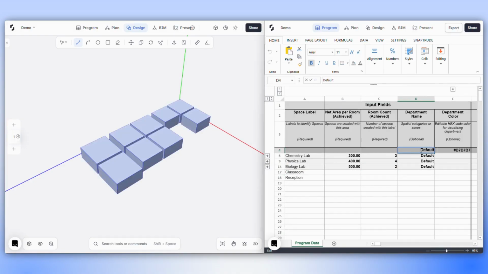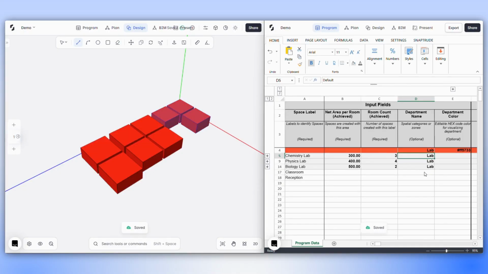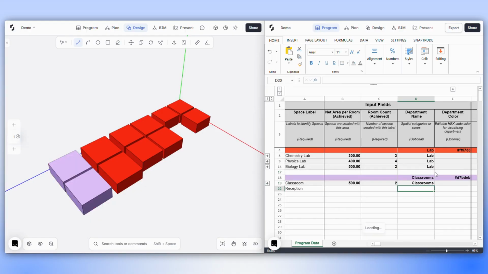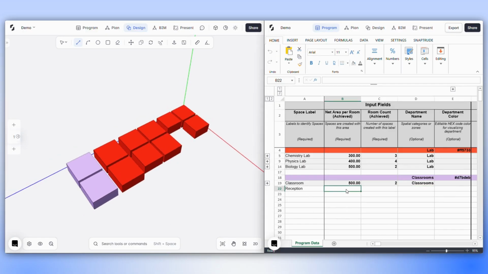To assign a department, you can do so at the header row. All the spaces within will fall into that particular department then. Moreover, a hex color code is automatically assigned to it. This hex color code can be edited if needed. To change a department for a specific space, simply make the change against the respective space and press Enter. The space will automatically be assigned to the newly created department. You also have the option to assign a department beforehand and create your spaces later.